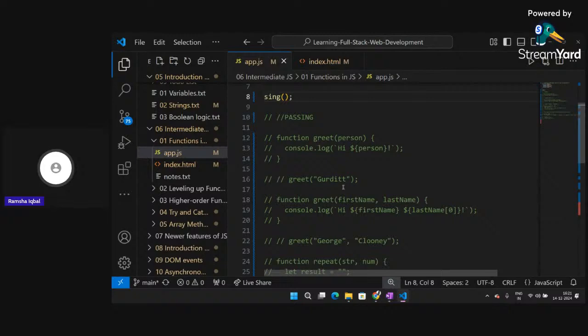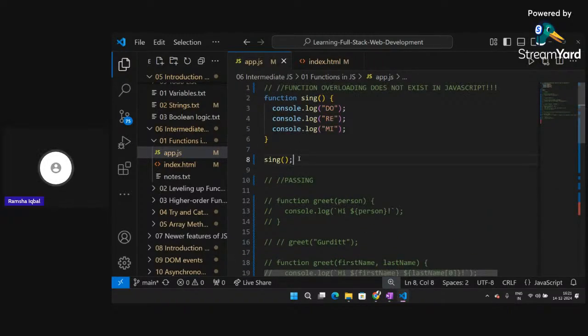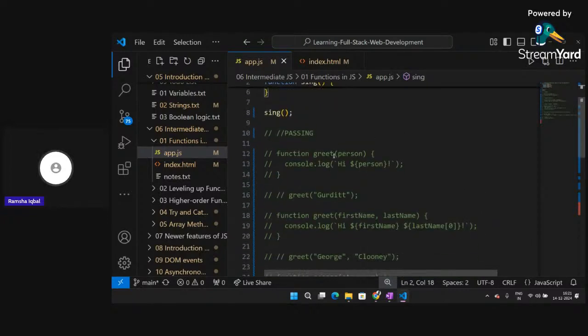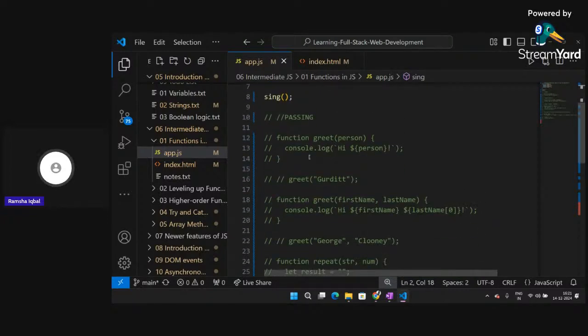Now comes the part where we pass the values in the function. If you see very explicitly, then you can say that we are not able to do a lot of things. Like we are not able to pass things here and do some calculations. So what we can do is we can use the concept of passing the values in the function.